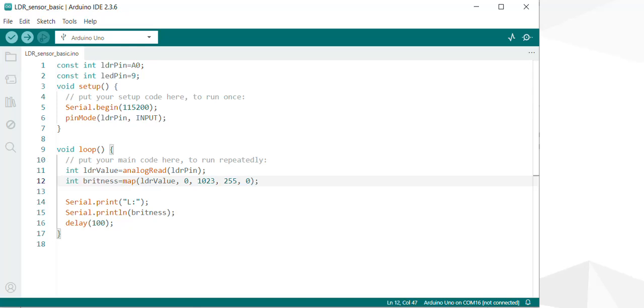Next we will call the pinMode function and send two parameters. The first parameter will be the pin, and the second parameter will be the type of that pin. In our case that will be an input pin. We will read the voltage from that pin.